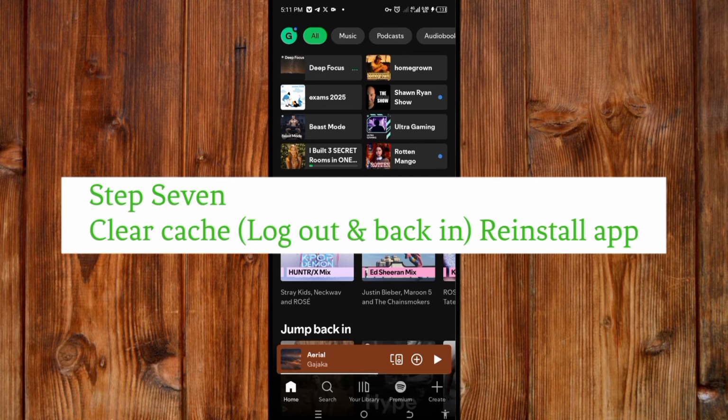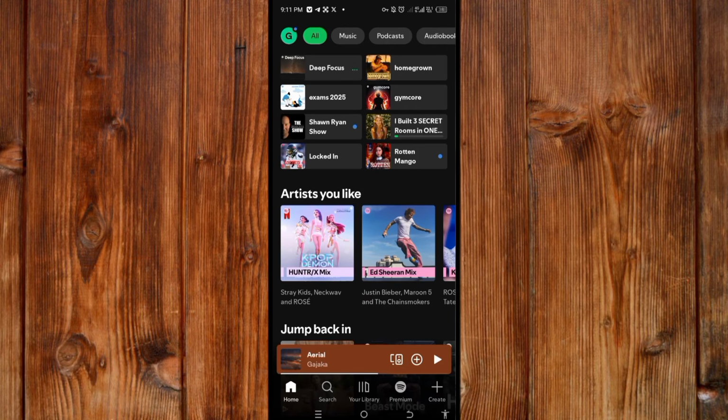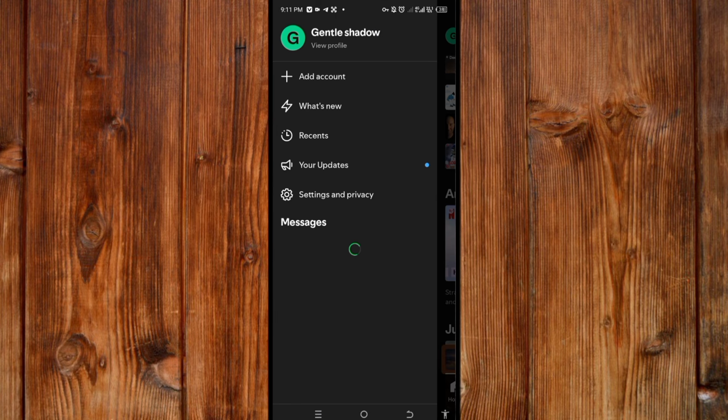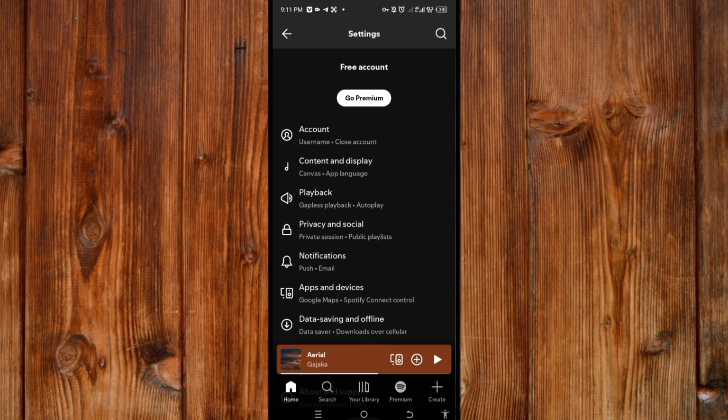Step 7, clear the cache, log out and reinstall the app. Sometimes the old app data interferes with the new feature, so this will make it show the new features.